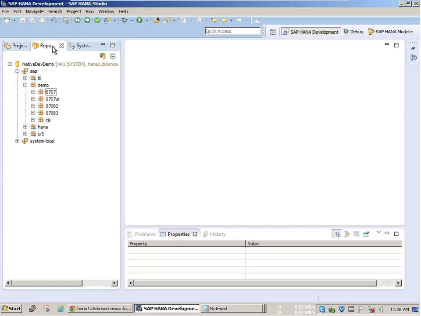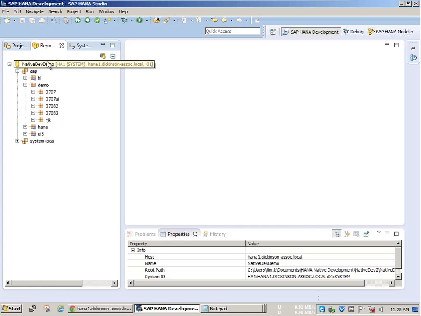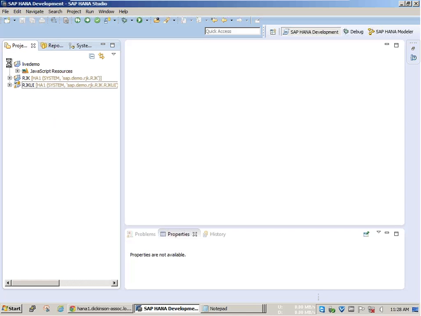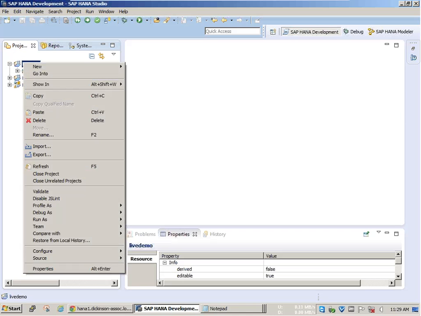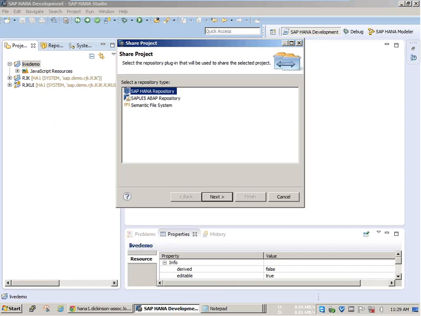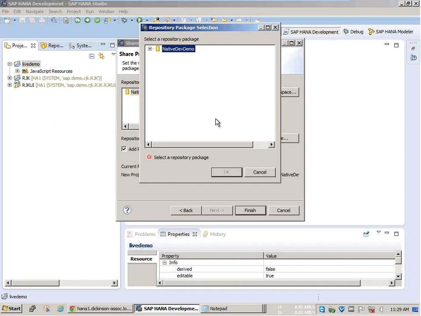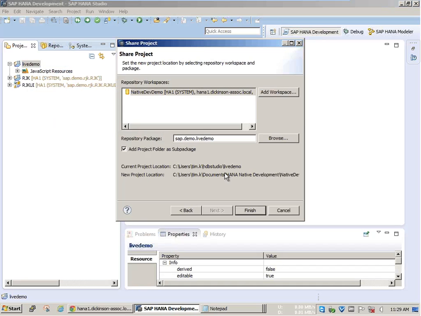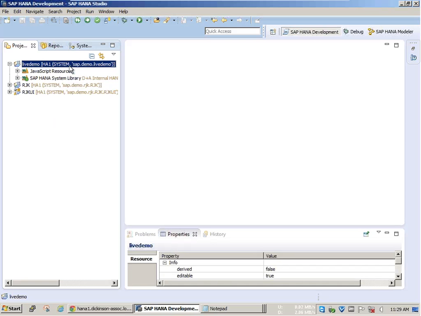But the repository view, the last part we've yet to look at, is going to show us the relationship between our C drive, where we're doing our local development, and the HANA server. So as we save and commit our code, it goes from our C drive to the HANA server here. All right, so we have our empty XS application, and we need to share that project with the server. So we'll do something similar. We need to drill down into our new package, Live Demo, see the repository package here, and as we press Finish, our content, which isn't much to this point, but it's shared to the SAP server now.